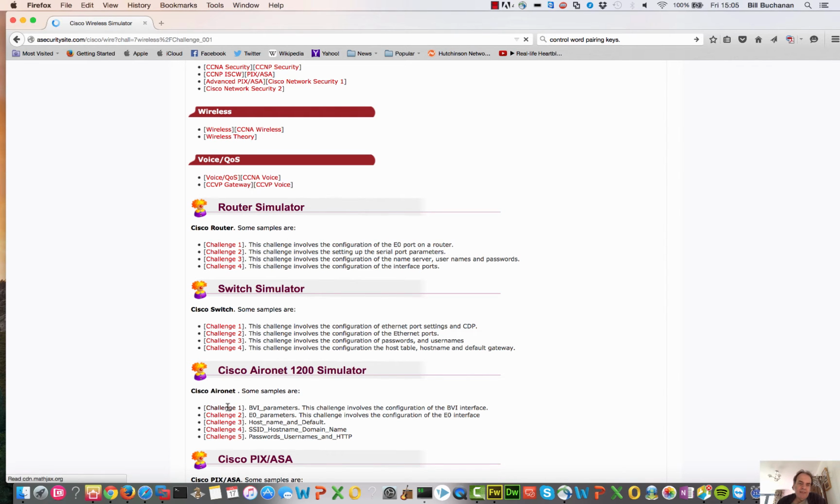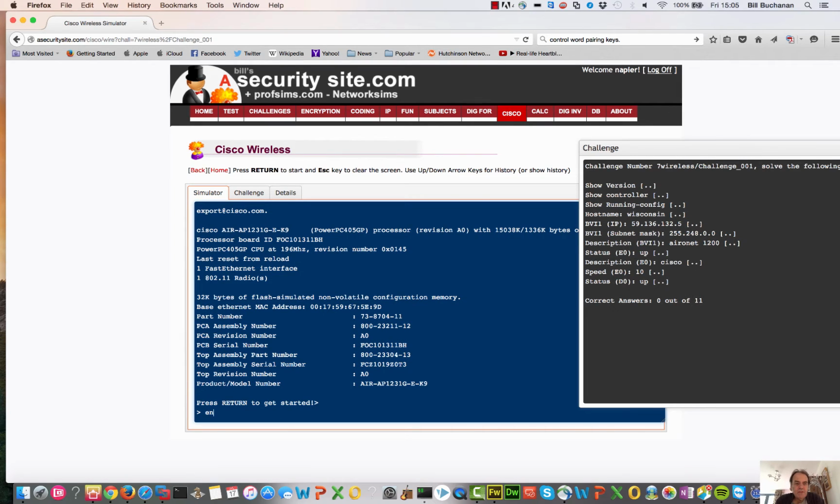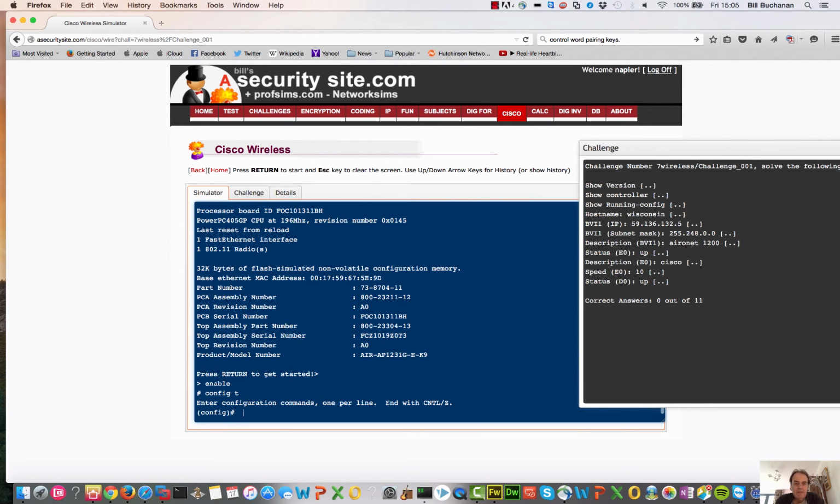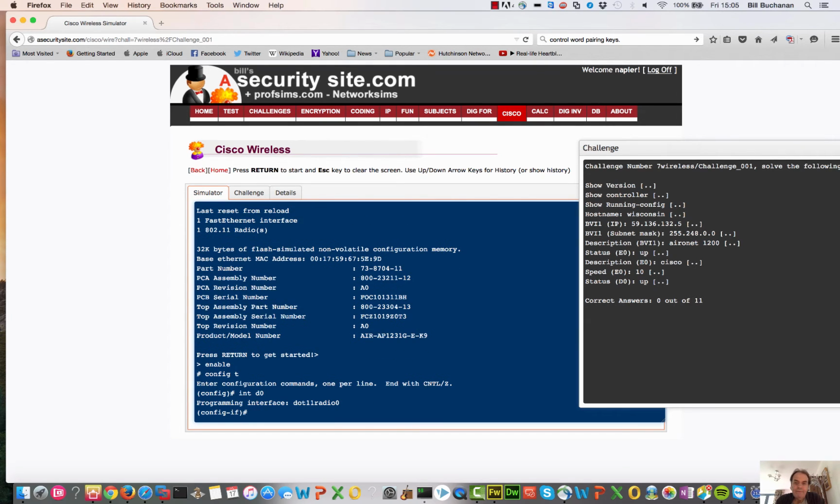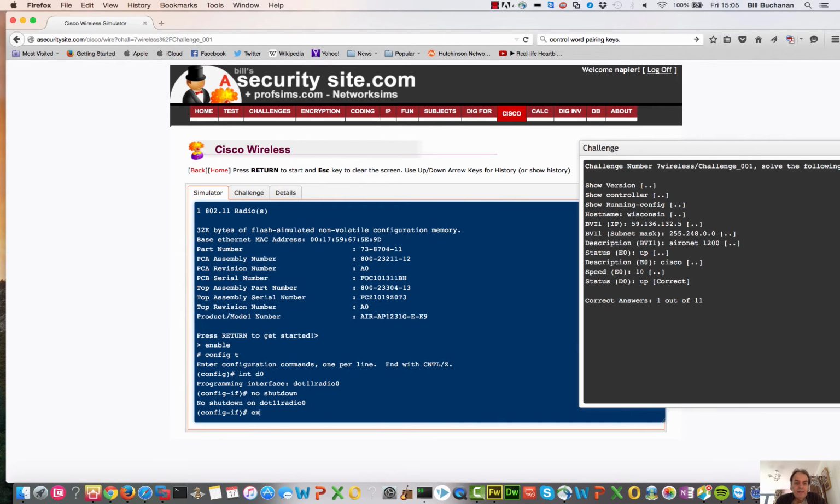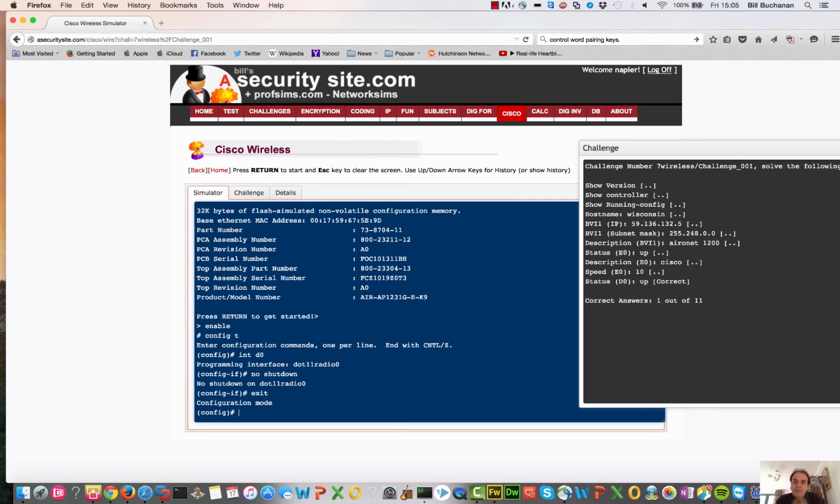Then we have a Cisco Ethernet. It's an interesting one to configure because it actually has different interfaces. It has E0 and D0. D0 is the radio interface. We can do no shutdown on that one. What it also has is a BVI interface, which is our virtual interface.